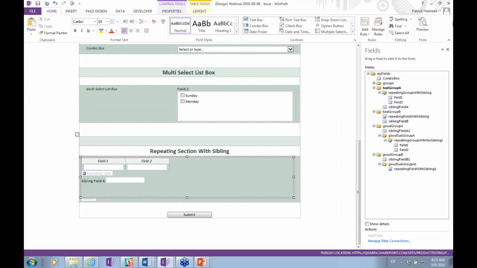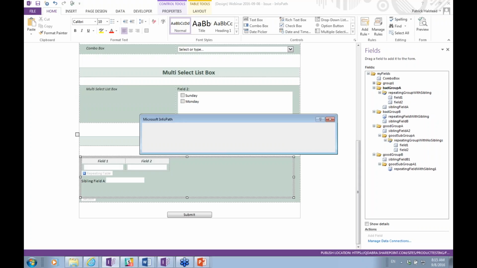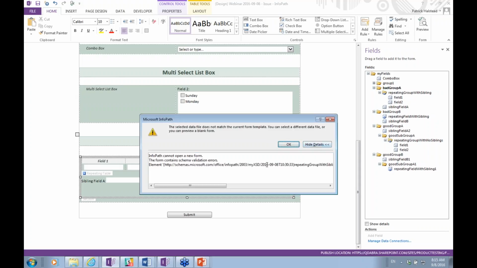Now, if I try to do this, you'll see that the issue with the repeating data is opening in the other window here. Give me 1 second. Well, you can see the error there. The selected file does not match the current form, and you can see here it's because of the validation error in the schema, right? Bad group A.